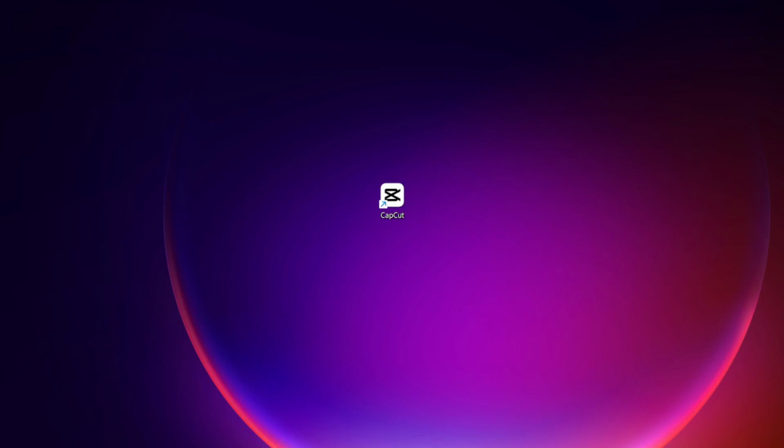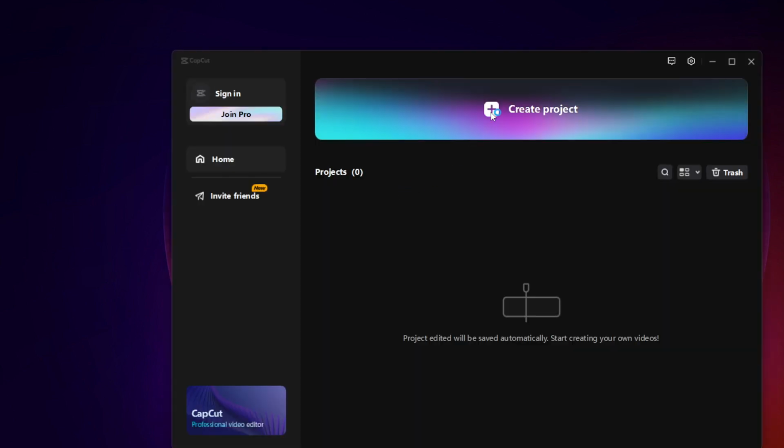In today's video, I'm going to teach you how to enhance your footage using CapCut, a versatile and user-friendly video editing application. Before we get started, make sure you have CapCut installed and ready to go on your device. Let's jump right in. To begin, open CapCut and start a new project.